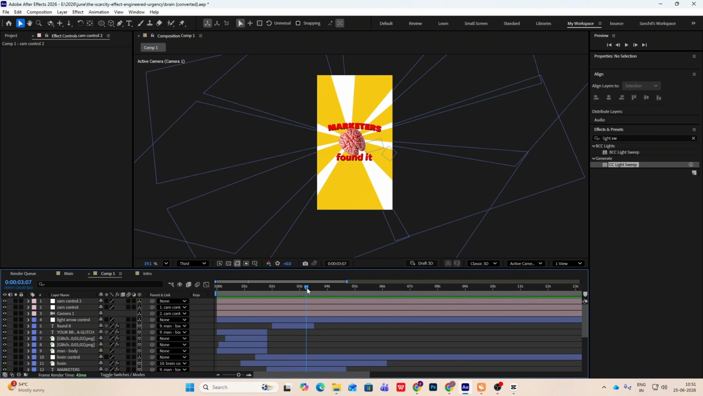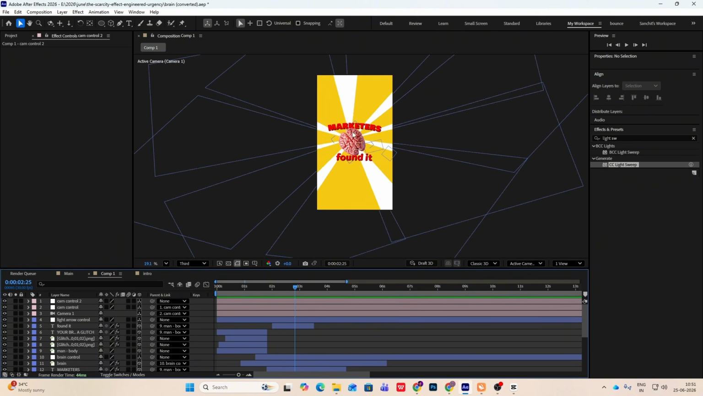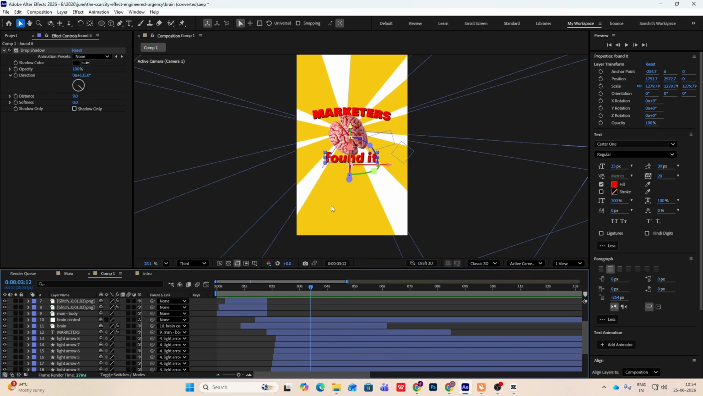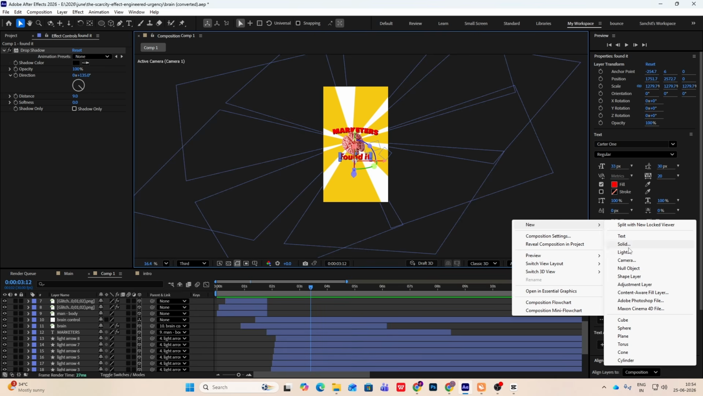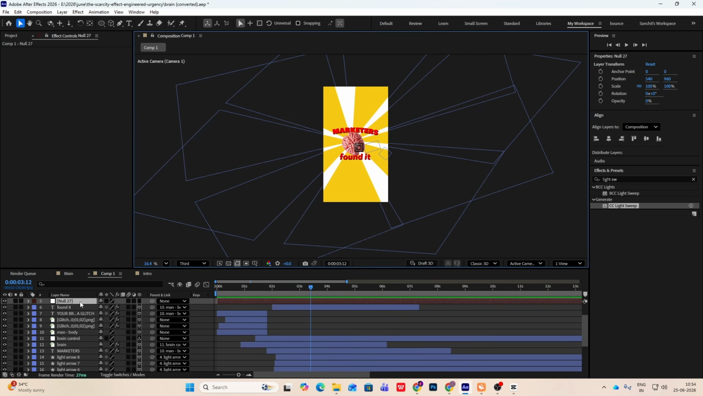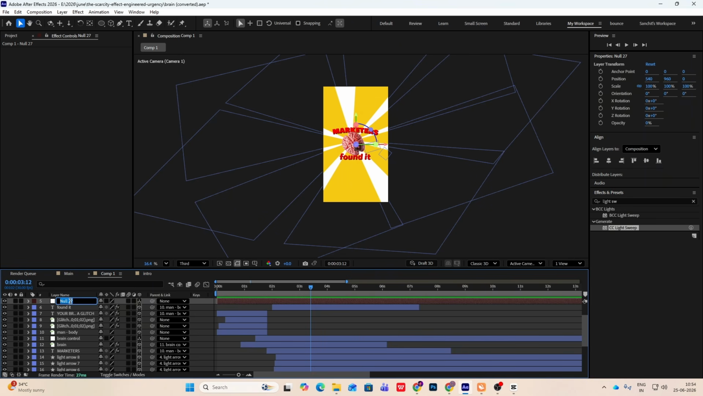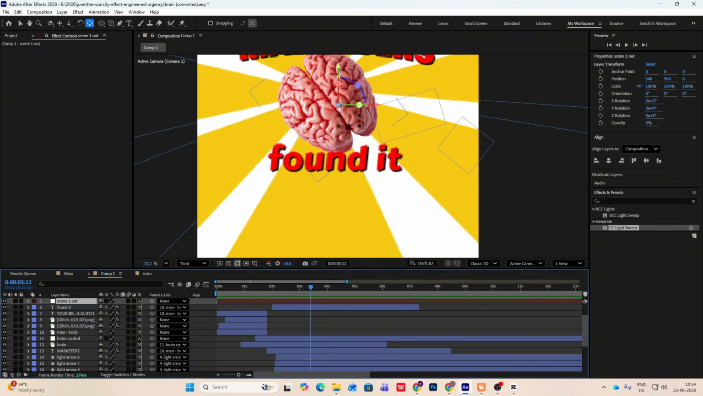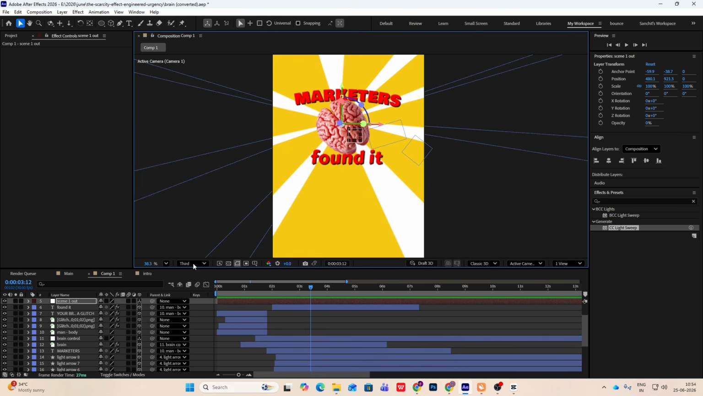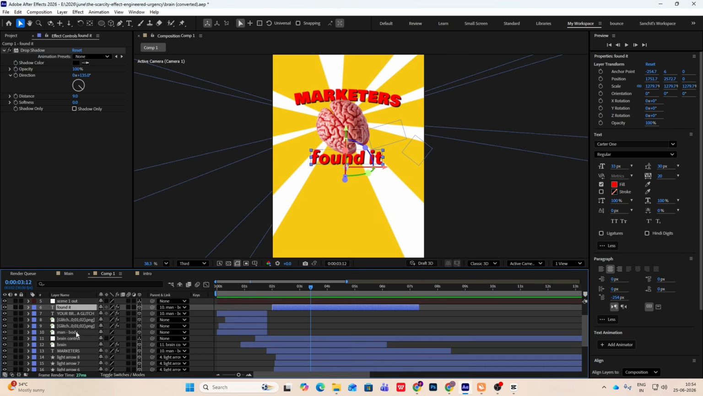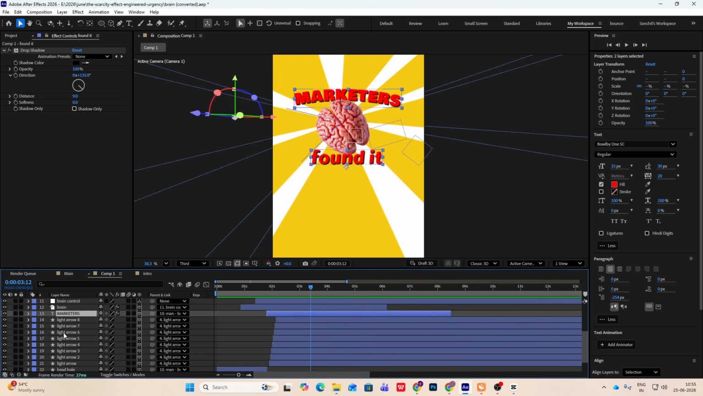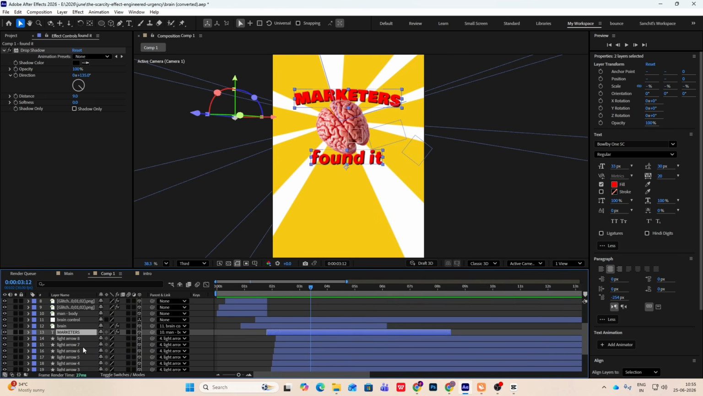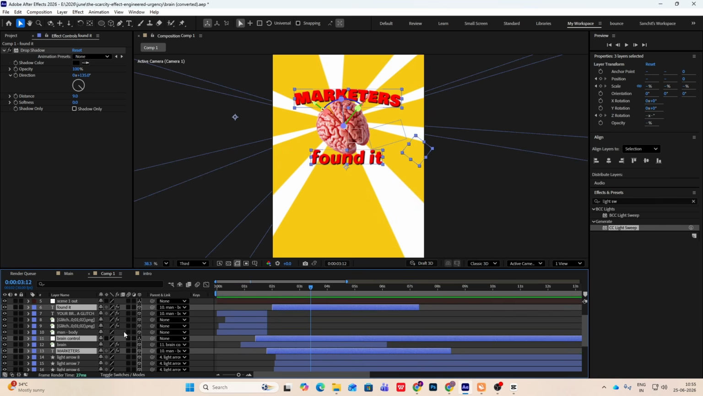For the next scene, first we have to zoom this text and the brain part in. Now I'll simply right click, new, bring in another null object and make this 3D, rename this to scene 1 out, bring the anchor point to the center. Now connect the text, which is found it and marketers, and also we'll connect the brain control.